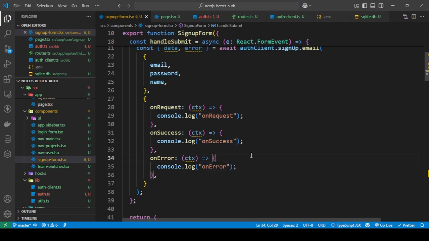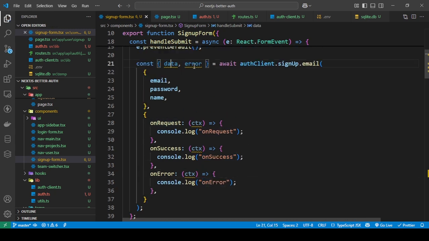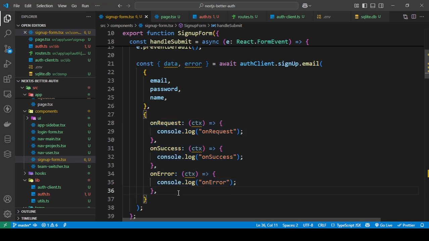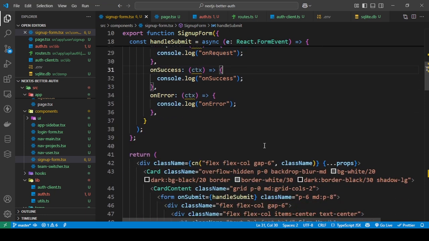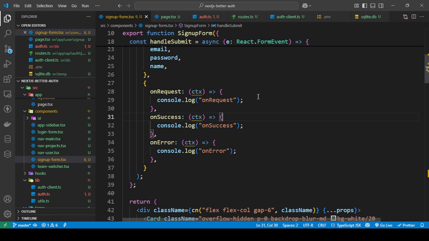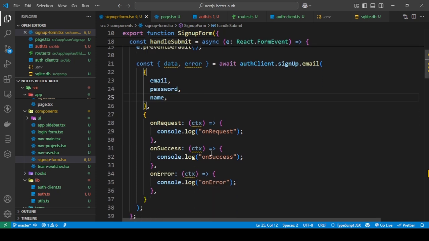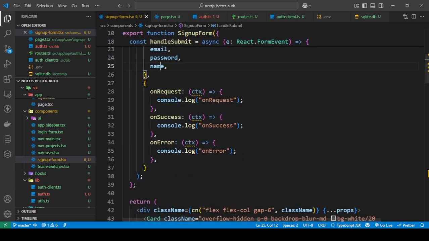And save this. Okay, you basically get the data and the error here as well. This is just another option just in case you want to explore this and handle things inside of this. Okay, so now we have everything ready, right? So when we're going to submit this, it's going to take in the email, password, and name, and it's going to do something with them, if we do not run into any errors.